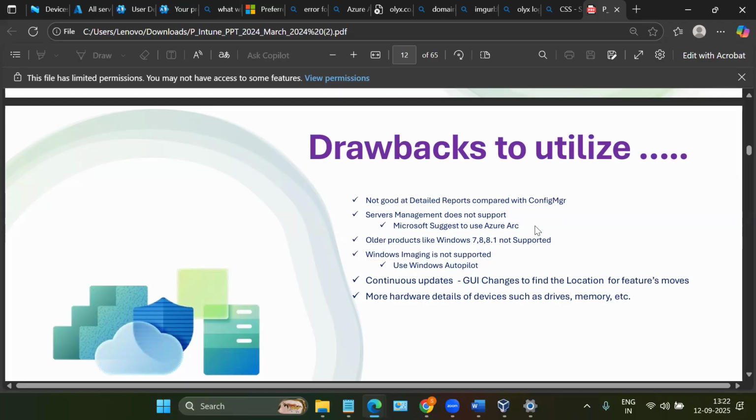Windows imaging is not supported. Windows imaging means you can't upload the image file, the Windows operating system file. Instead, you can go for Windows Autopilot.